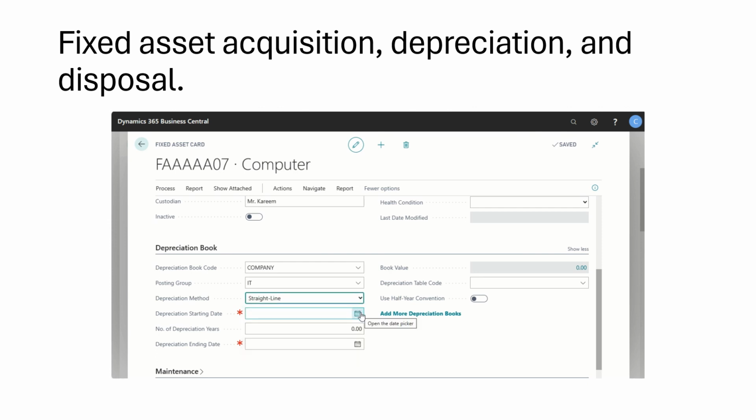Depreciation starting date: from which date do you want to start depreciating this asset? Number of depreciation years: let's assume you depreciate your IT equipment for 5 years. Depreciation ending date is going to come up automatically by itself.